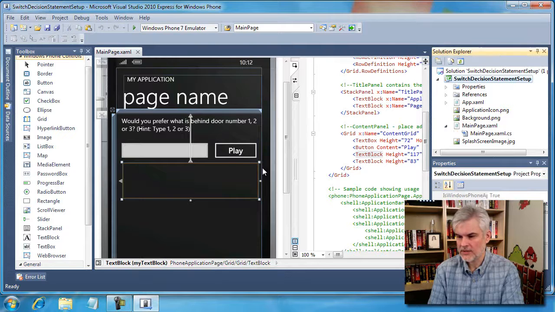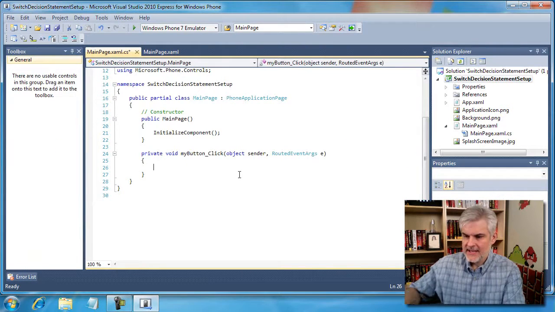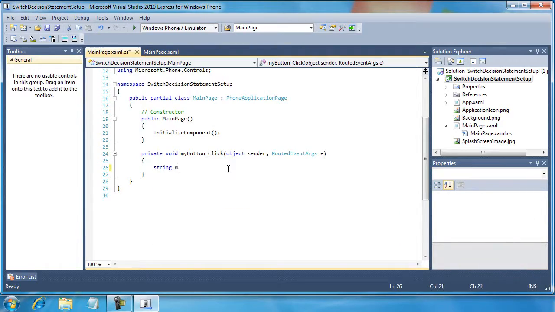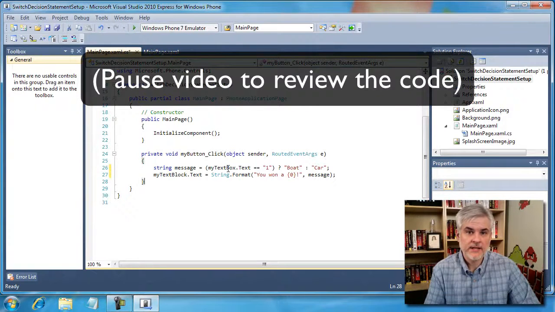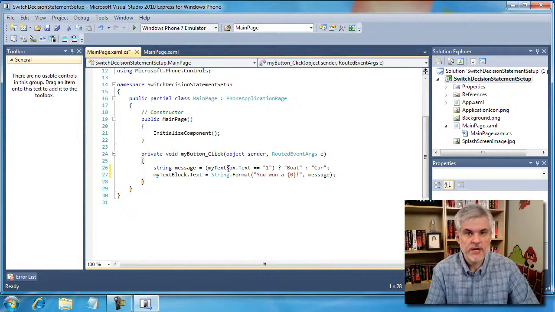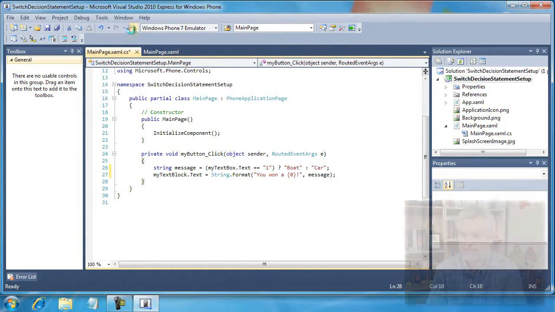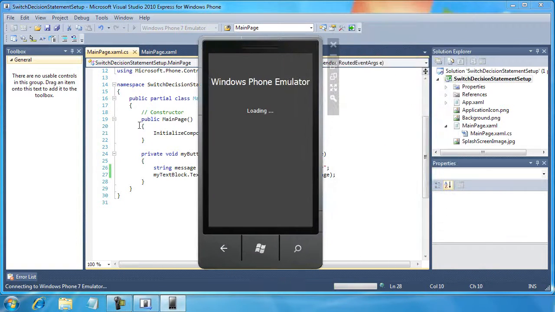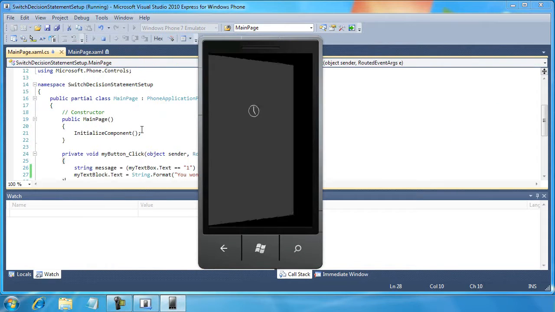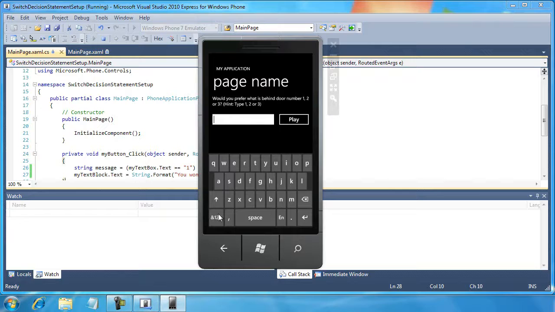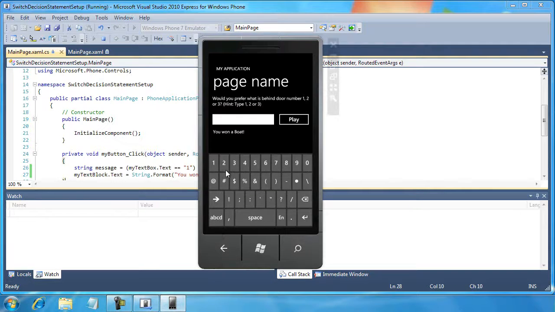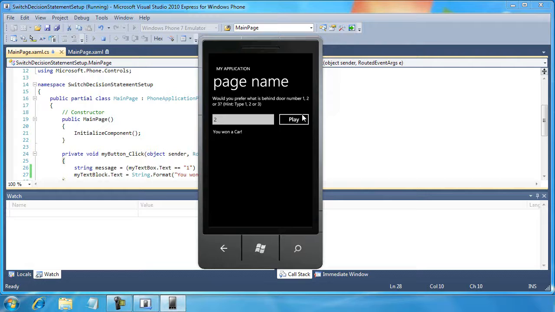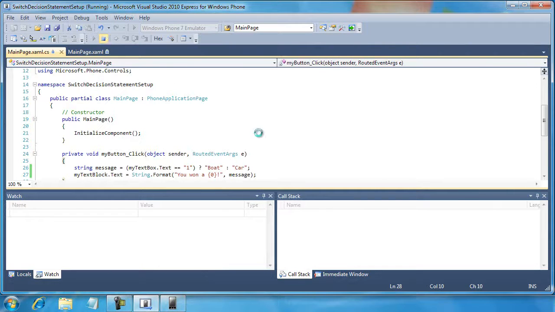So as we get started here, let's double click the play button, and I want to write some code. Before I start explaining the code, because some of it might be a little bit new to you, let's go ahead and run the application just to make sure it works. And let's try another value now just to see what happens. Okay, so let's stop debugging the application.